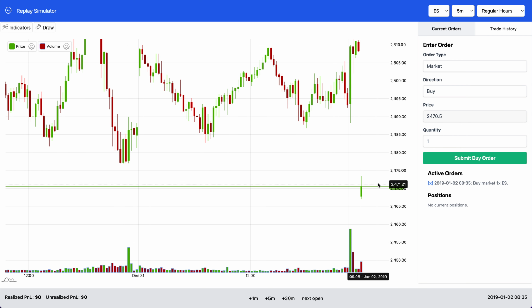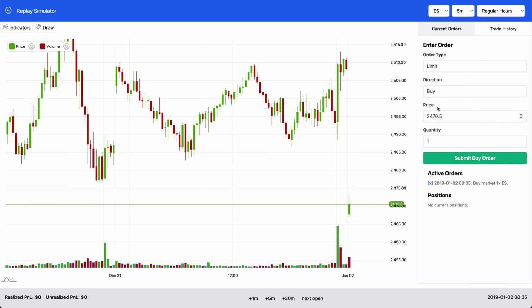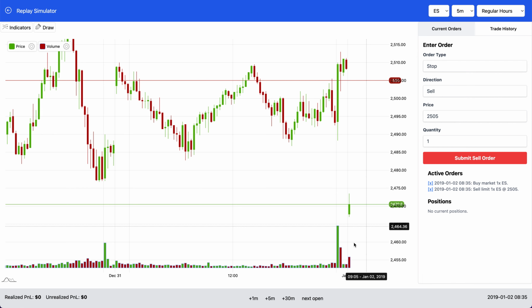So I have a market order here, and I'm going to also set up, this is not formally an OCO order, because you have to actually manually cancel them. I'll be adding OCO orders in a future release. But let's say I think it's going to go all the way up to 2505, and I'm going to set up a stop loss at 2465, just below the low of the day.